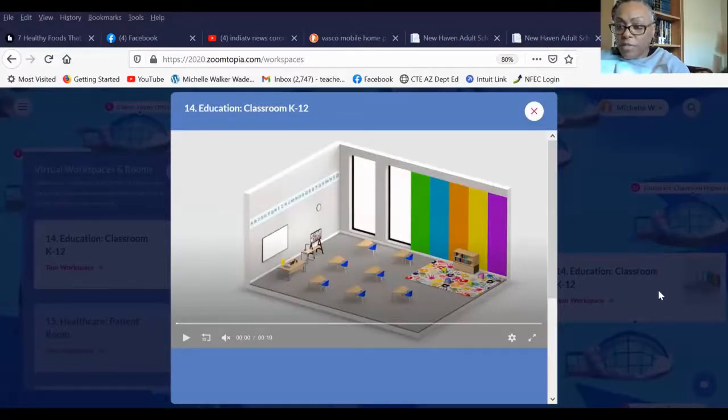Okay, I'm going to show you some samples of a Zoom room, and these don't have any sound to them. They're just to show you how the rooms work. But this is an example of a K12 room with the students with the desks all spread out and little children's area.